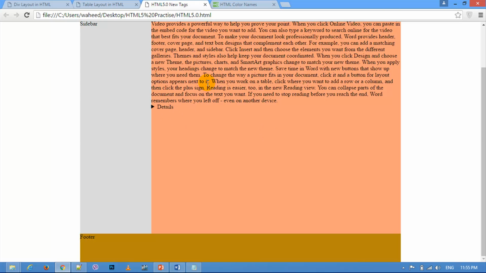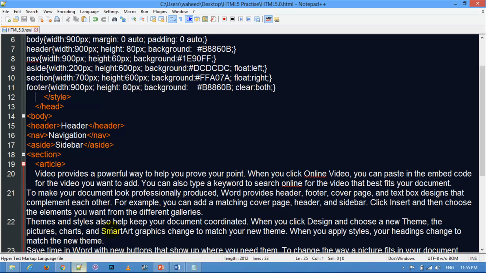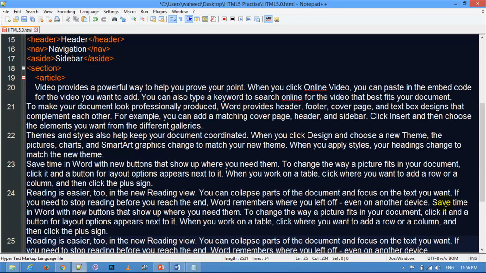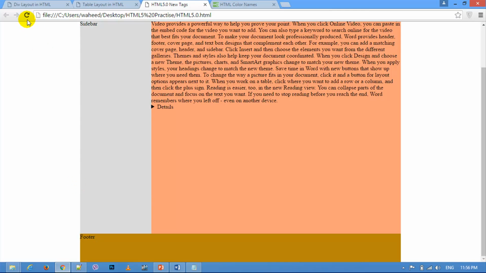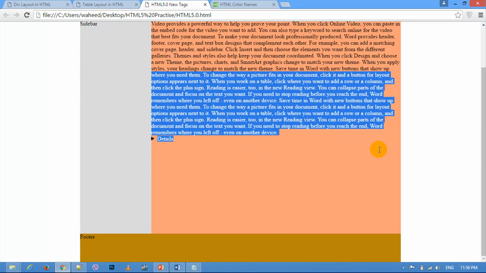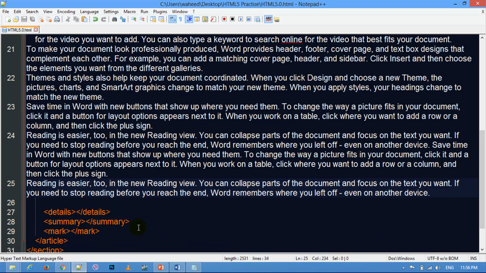So you can see we have just this much text here. If we copy this much, Control C, and paste one more time and save, refresh, now we have this much text. I want this much text to be hidden. After clicking on this button, this text should appear or should be visible.